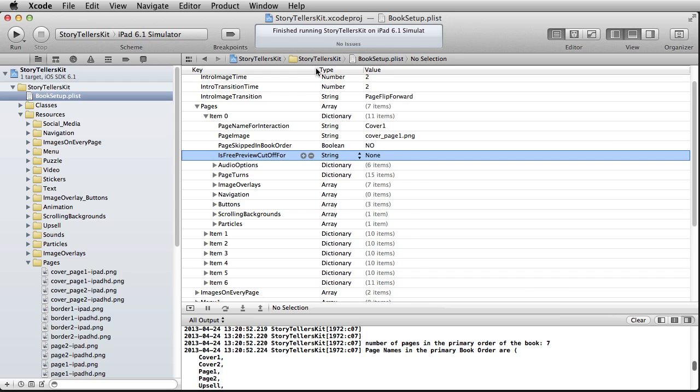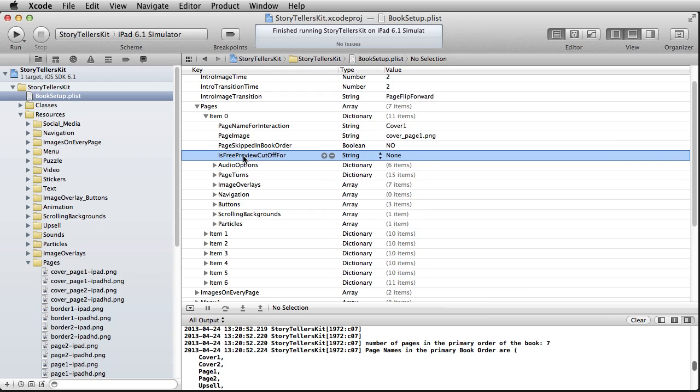And then you've got this other option here which says, is free preview cut off for, and most of your pages are probably going to say none for this value. But you might want to put product 1, product 2, 3, 4, or 5. Those are all valid options. Anything else is not valid, or just essentially gets ignored, like putting in none right here. You could actually put in any value other than product 1 through 5, and it's essentially just like putting in none here.